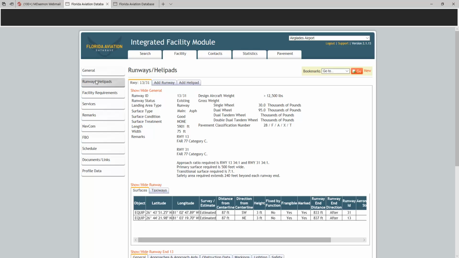As you can see here, it shows the runway ID, the runway status, landing area type, surface condition, surface type, surface treatment, length and width of the runway, and any remarks related to the runway, including the FAR Part 77 category, information about the approach ratio, primary surface, transitional surface, and the runway safety area as noted during your FDOT airport inspection. It also details the design aircraft weight and the gross weight capacity for different wheel configurations, as well as the pavement classification number or PCN for that runway.